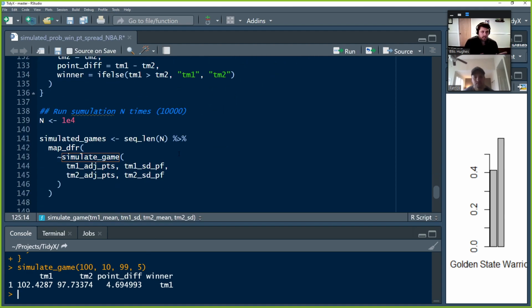But we're still interested in seeing how Golden State and the Lakers played, so we want to simulate their games. We're going to do the same thing. N is 10,000. We're going to use seq_len, which I prefer. We could do 1 to n as well, and they're essentially equivalent, but I like seq_len because it handles cases where n would be 0 and whatnot. So this is just a general thing to do if you're trying to condition on a value that you're going to be passing to it.